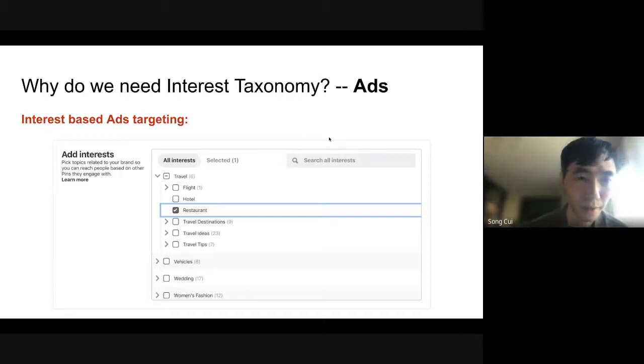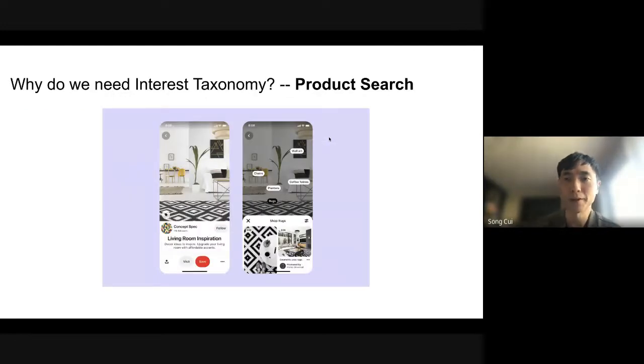Then in ads, we show the interest taxonomy to advertisers, so advertisers can pick the interest nodes for targeting purposes. And last but not least, the interest taxonomy is also used in product search.